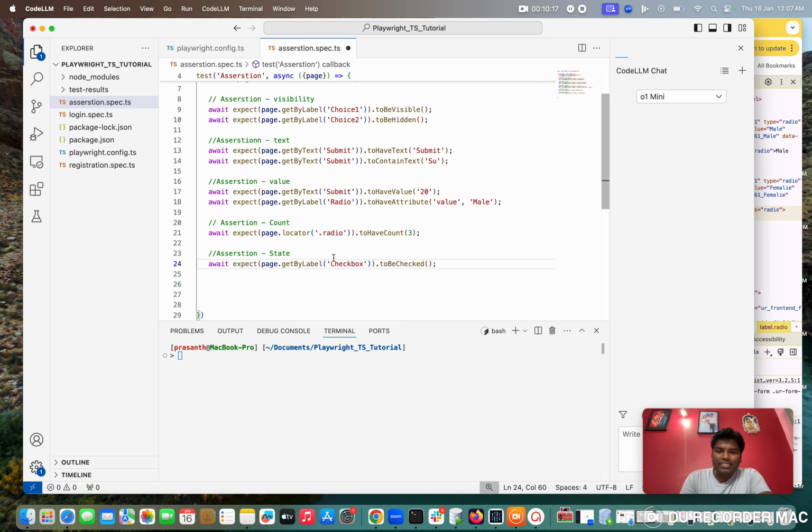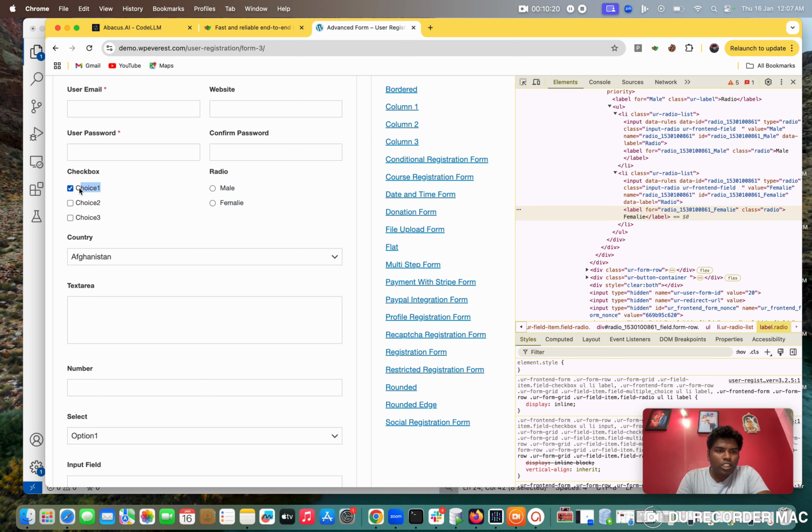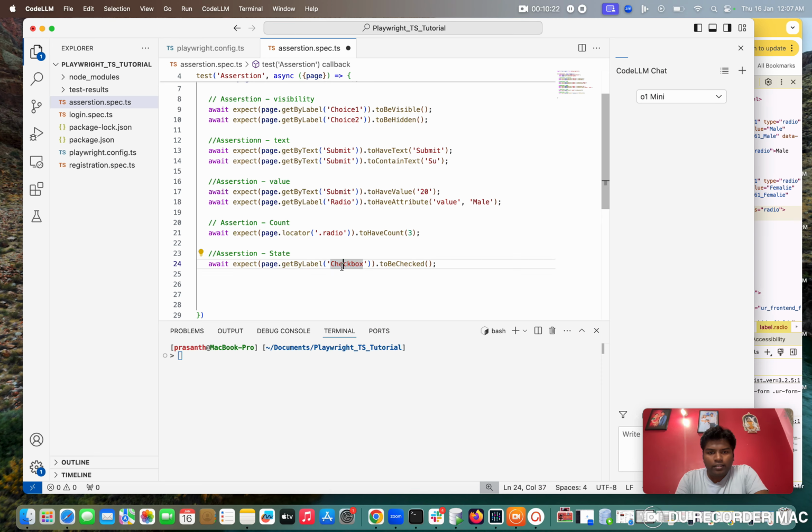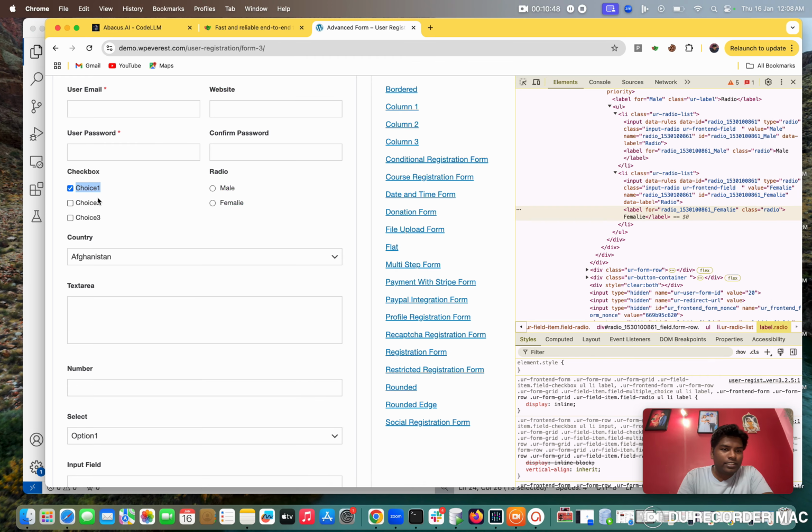Take an example, this choice 1. Before this, what I'm doing is the check here. In the next statement, I want to verify the same element. I checked in the previous line, the 24th. In the 25th line, I'm checking whether this is checked or not. Because I clicked it, it should be checked, right? So this is what this will do.